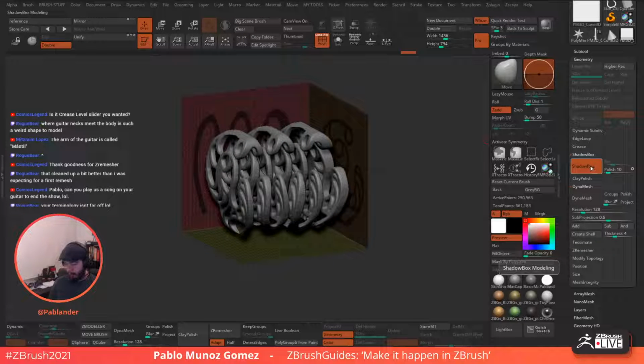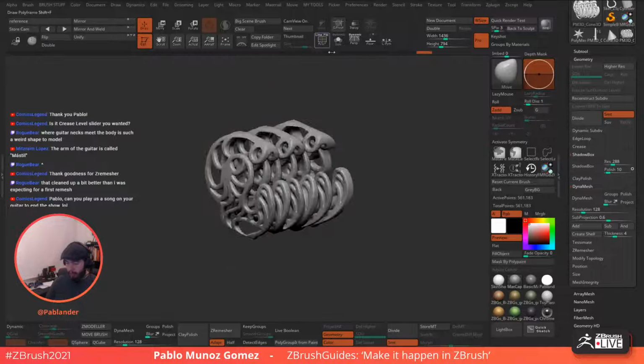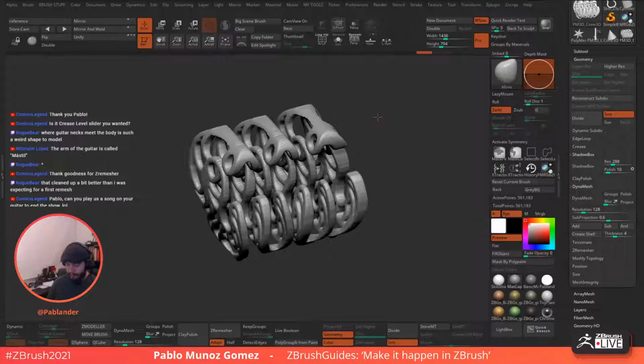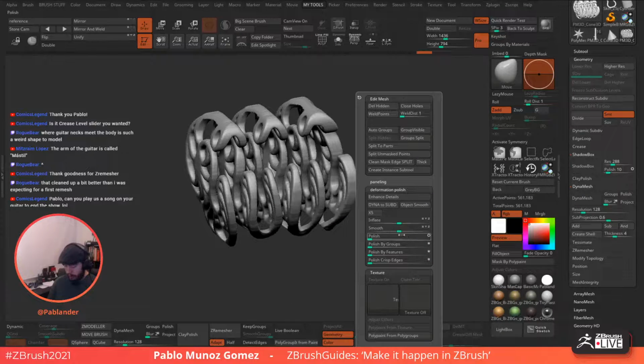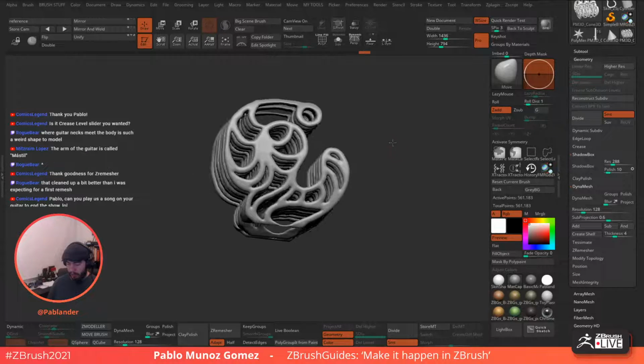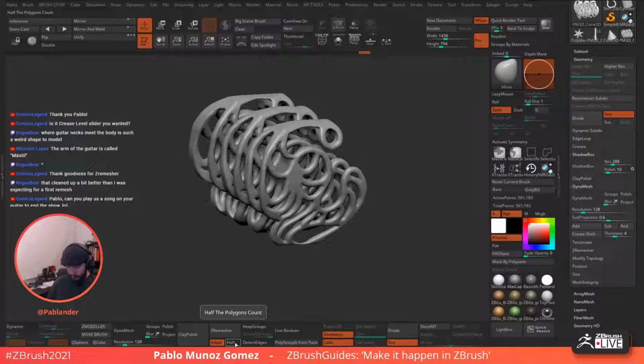We click on Shadowbox to get out of that Dynamesh Shadowbox thing, and we end up with this. And we have polygroups as well, right? And then we can polish that mesh, and do a clay polish as well. And if you want, you can remesh this. This is a pretty complex mesh for ZBrush. Let's just, for the sake of demonstration, see what happens.